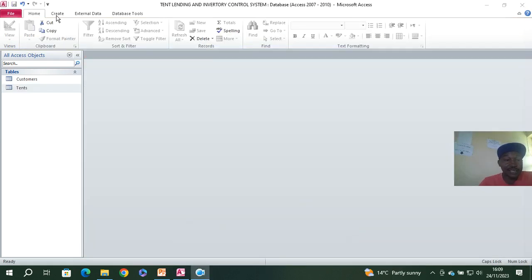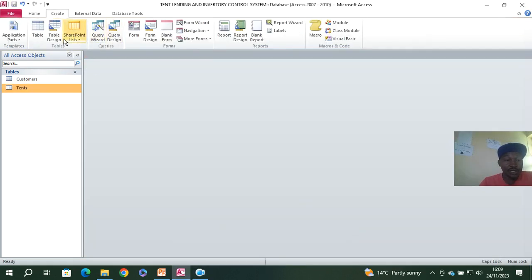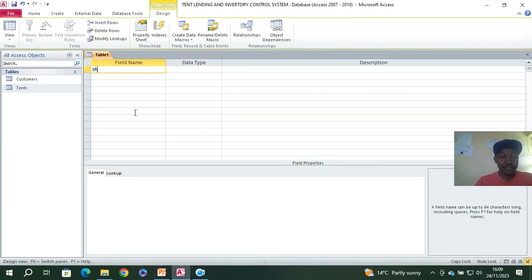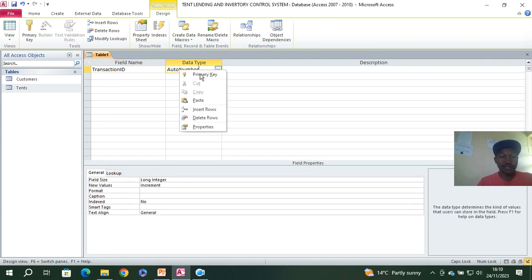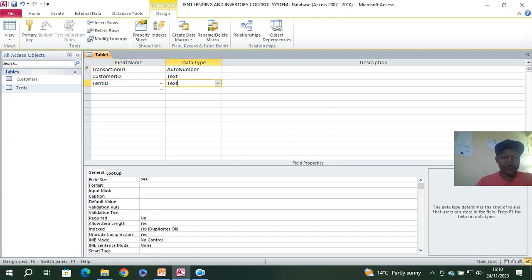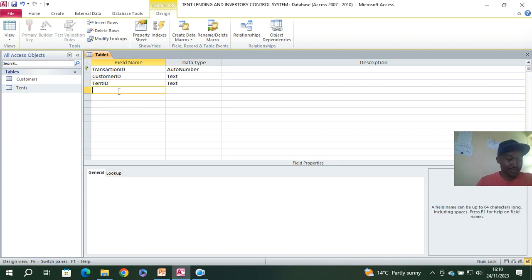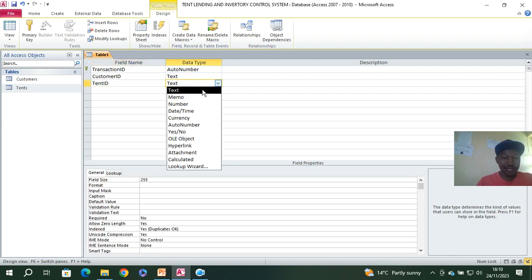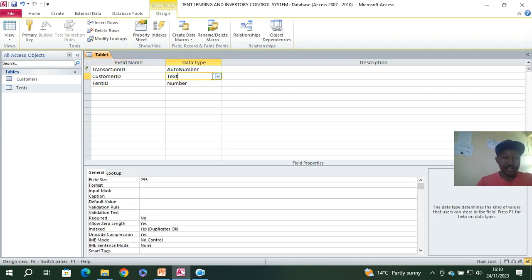The next table is the transactions table. So I just go to table design. So we have the transaction ID. This is auto number and the primary key. Then we shall have the customer ID. Then we shall have the tent ID. The tent ID should be number. Customer ID also should be number.